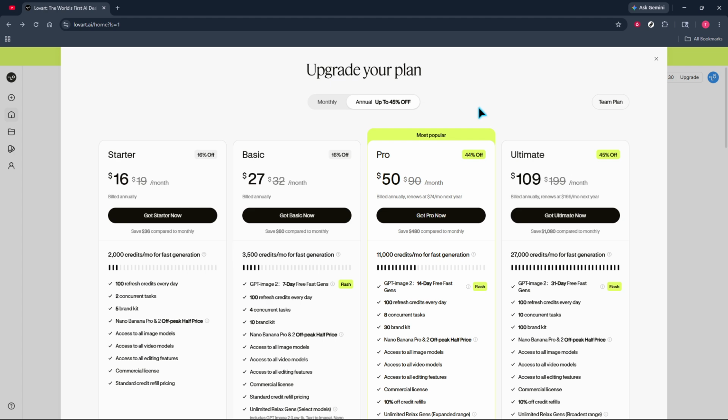Before we compare plans, here's a quick note on what credits for fast generation means. Credits are the currency Lovart uses to process your design requests at speed. When you have fast generation credits, your prompts move quickly through the system, which is ideal when you're iterating on visuals, testing variations, or working toward a deadline.